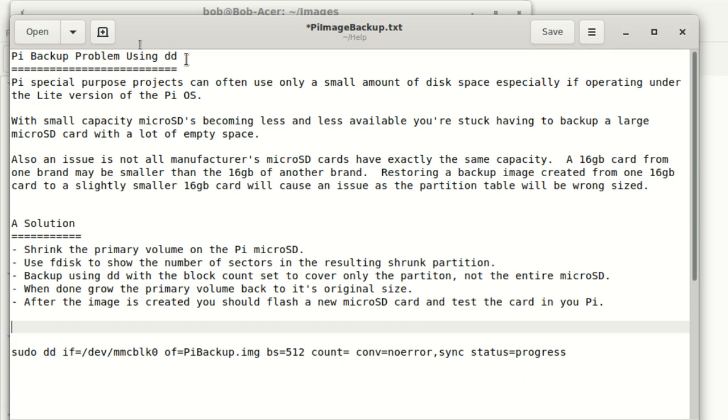Hi everyone. What I want to talk about today is backing up using DD, which is popular in Linux because it's easy to use and does a great job. In this case, I'm going to talk about the special case of backing up a Raspberry Pi micro SD card to try and obtain a little bit more efficient backup.